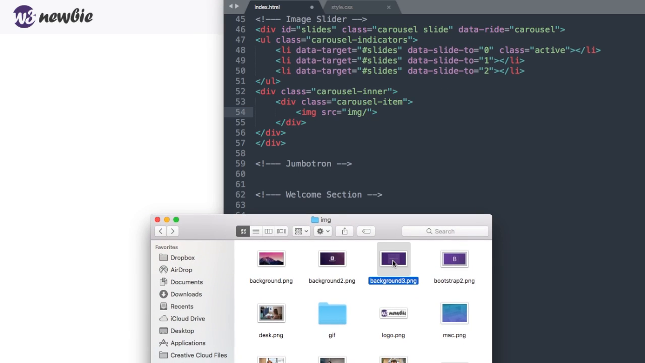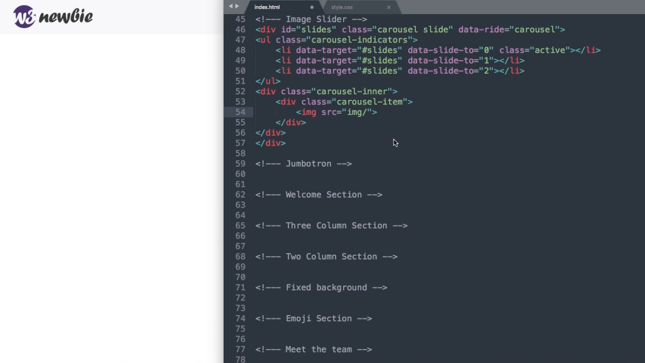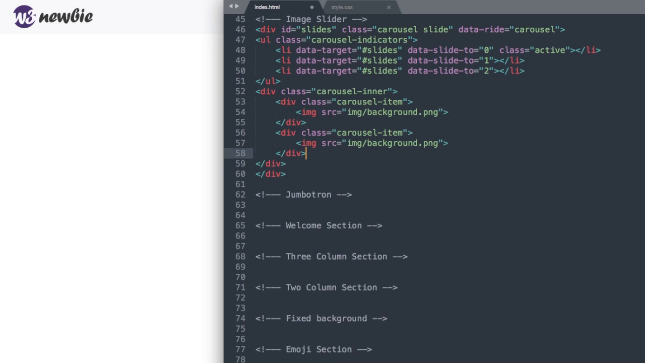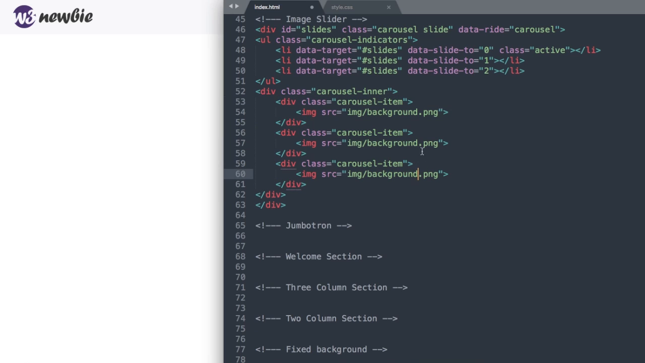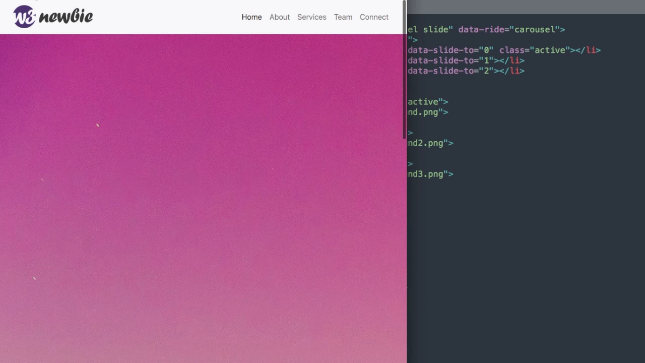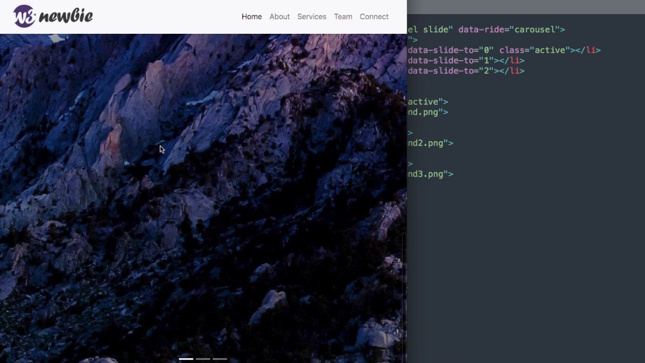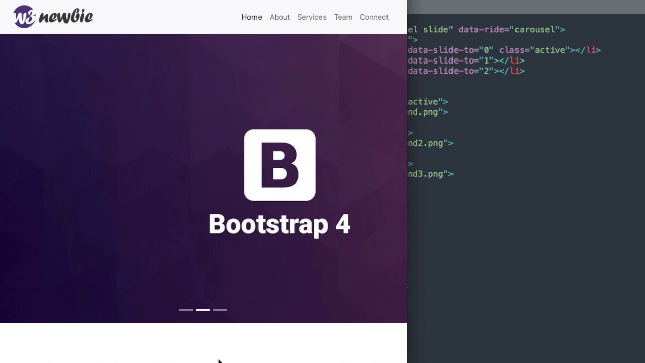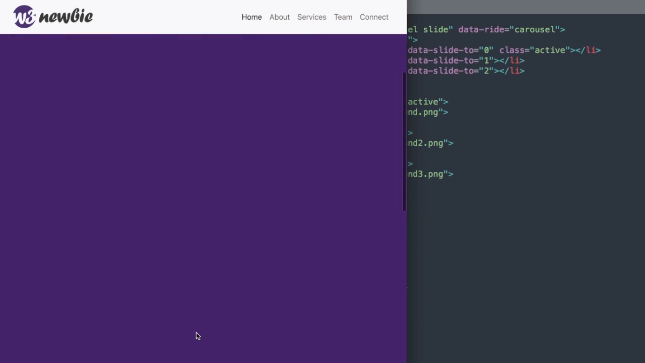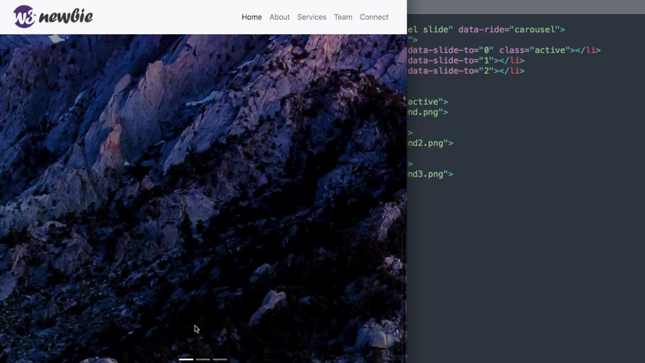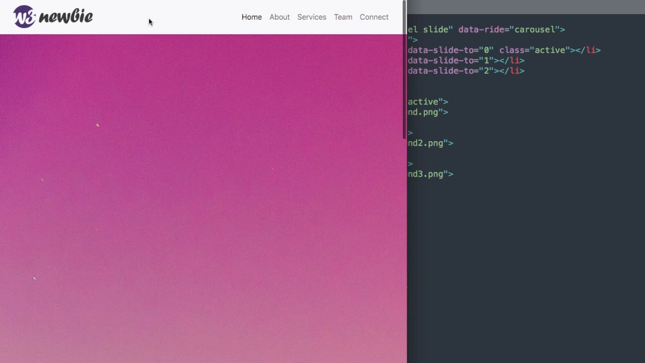And our carousel images will all be background.png, with the second being background2 and the third being background3. So I'll copy this and paste it twice over, and then we'll just change the image extensions here. And I'm going to make the first one the active class. Alright, so now if we refresh, the images are way outside of the finished version dimensions for the image slider, but we can see the carousel indicators at the bottom already.